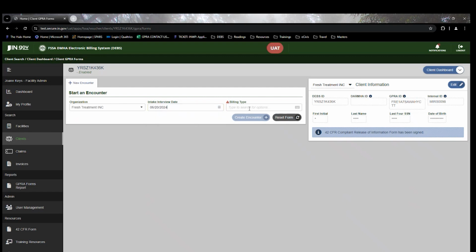And then I'm going to input the intake interview date, and I'll list it as yesterday, so 6/20/2024. And then for billing type, I'm also going to click into this text box to see my options. And I want to select the current State Opioid Response or SOR grant year. And right now it's currently SOR 3. Now, once all of that information is inputted, you click the Create Encounter button.